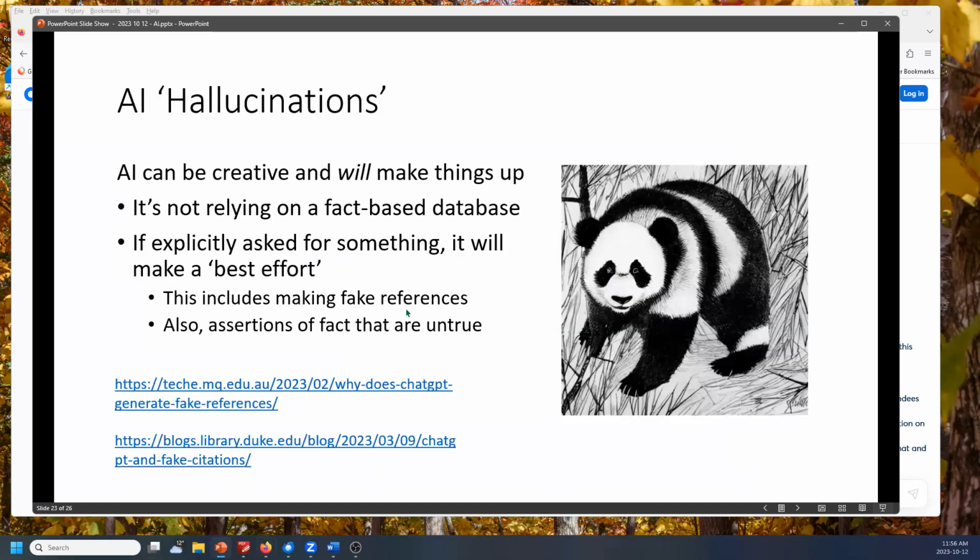AI can and will make things up. That's really important. People say AI is not creative, but it is creative. It makes mistakes all the time. It's not the best creativity in the world. But if you specifically ask for something, like say a reference, it'll create one. It might be a fake one, but it'll give you its best effort. And there's plenty of evidence for that.